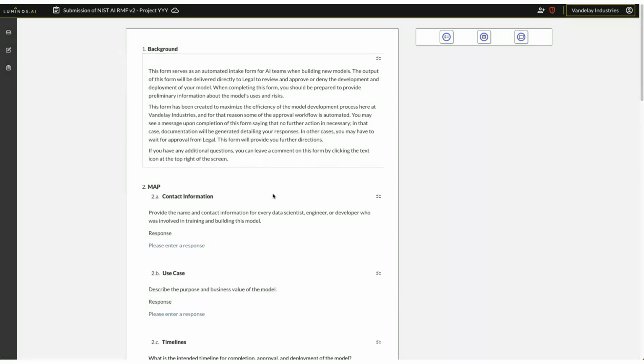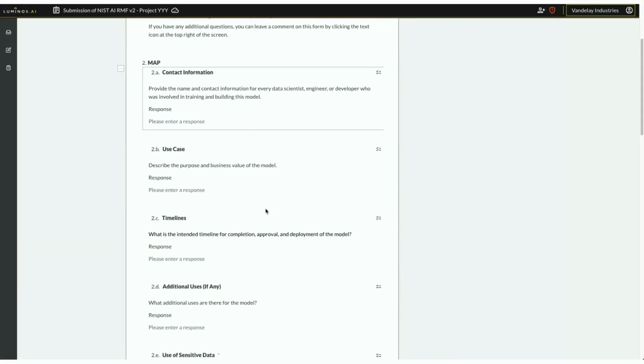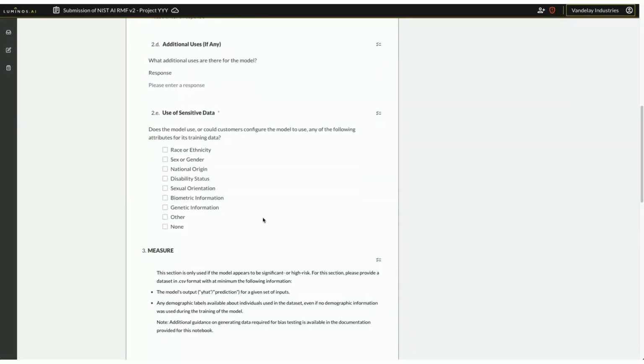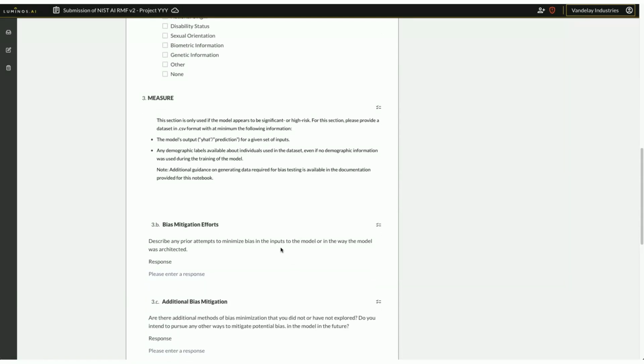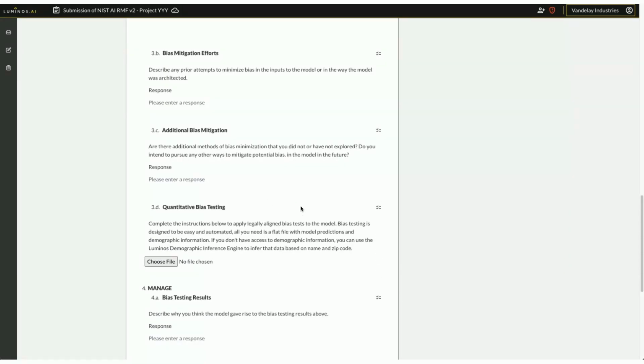So as the reviewer here, the main job that I'm going to do is I'm going to come down here to some of this section for the use of sensitive data and the testing, bias mitigation efforts. These are all things we want to fill out, and in particular I really want to run the bias testing on this new project. So I'm going to click on that element, and I'll see the comments box off to the right here, and I'm going to click on this comments box.